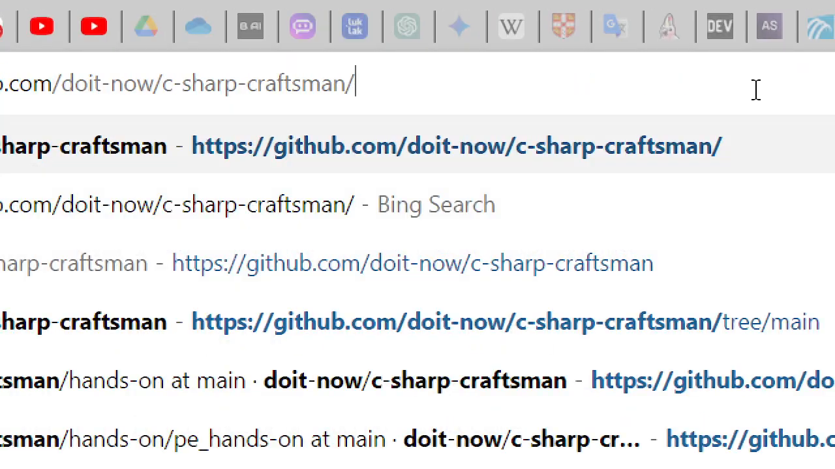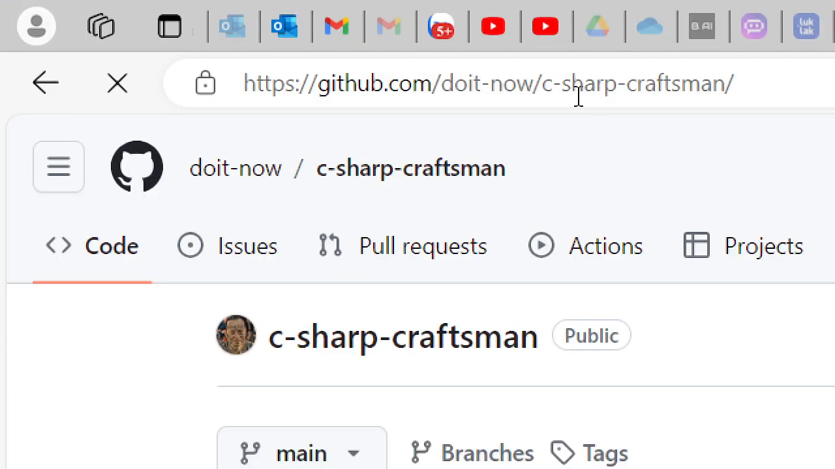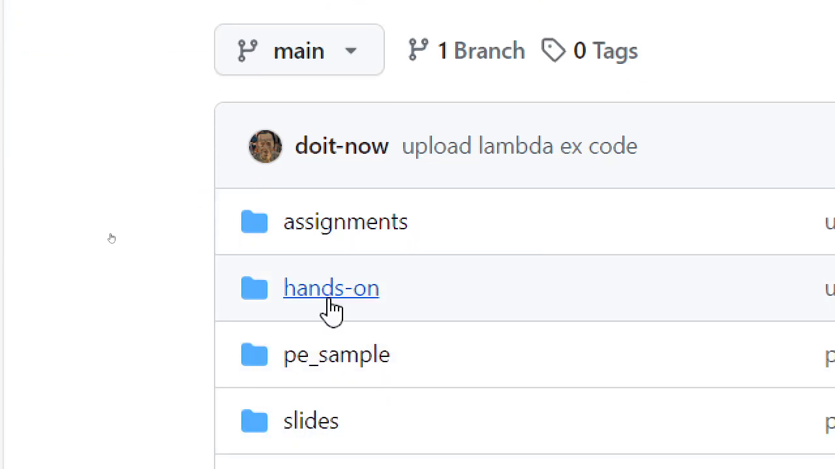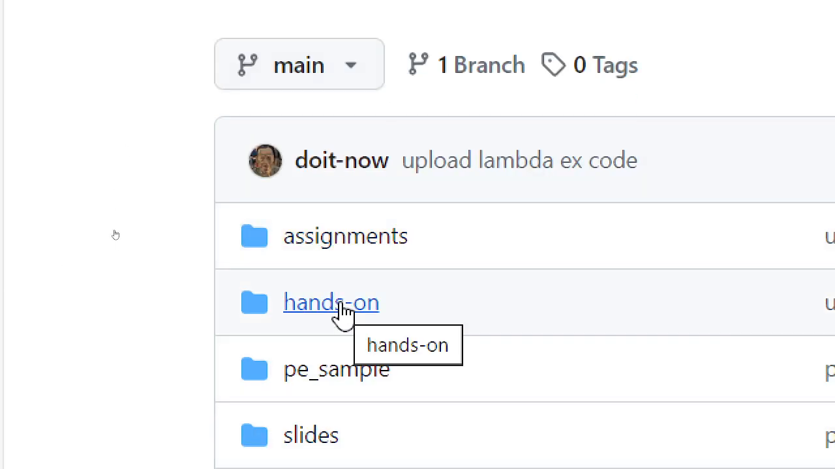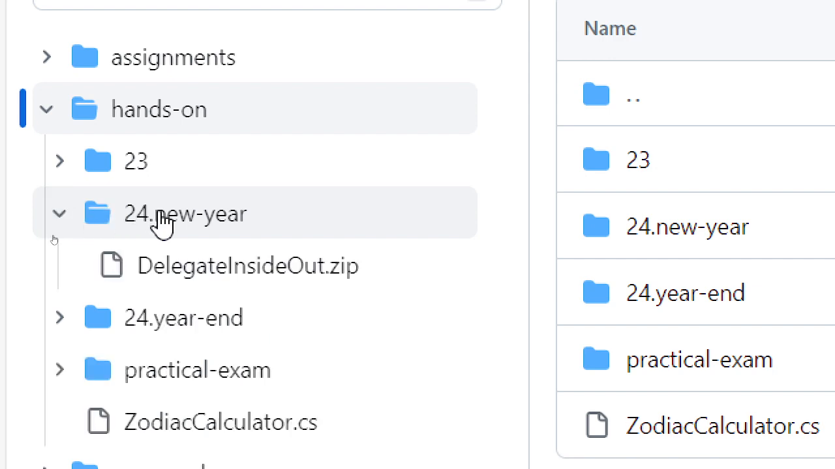But for today, I will also code again for your C# craftsman, and go to the hands-on folder, and you see the source code. This is the source code I made in the live stream session, but today I do it again for you all to make sure that you understand this technique and this feature of C#.